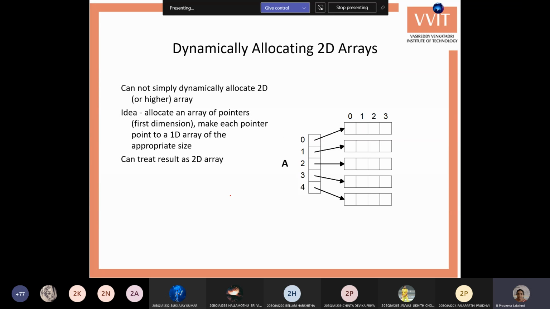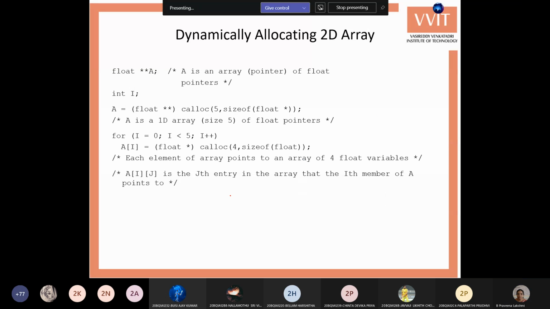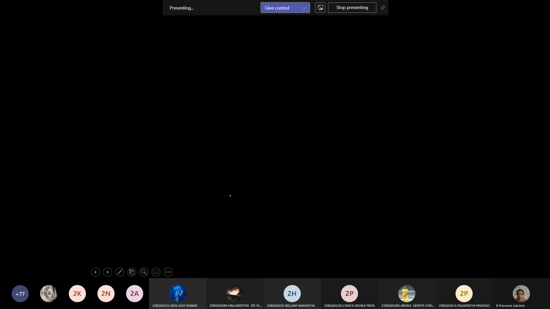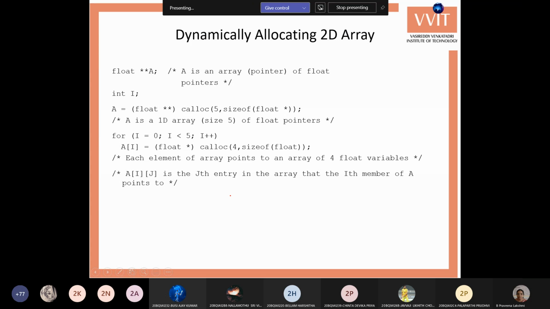For 2D arrays, you can create double pointers and you can allocate the memory space for each and every row. Each row can allocate memory space, so we can create 2D arrays. Okay, this is about the pointers.